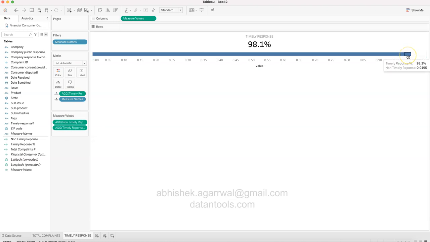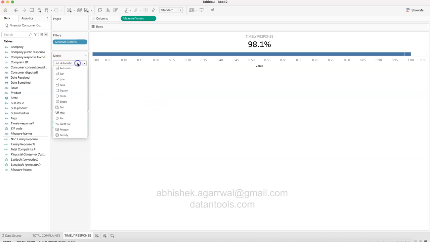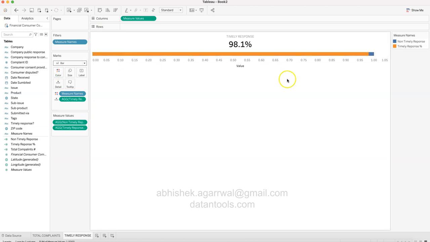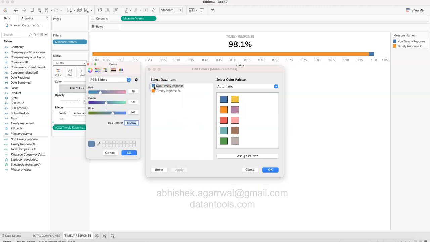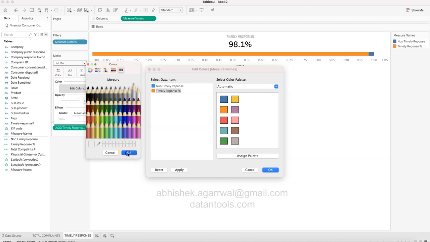So you can see these are the timely and non-timely response values, and over here in the color we need to change the color by first putting it as a bar, and then we need to put the measure names over here on the color. So now you can see the two colors are coming, but what we need is this orange color. We need to change it into something what we need, right? So this needs to be changed, double click here, change this to a lighter version of gray, click OK.